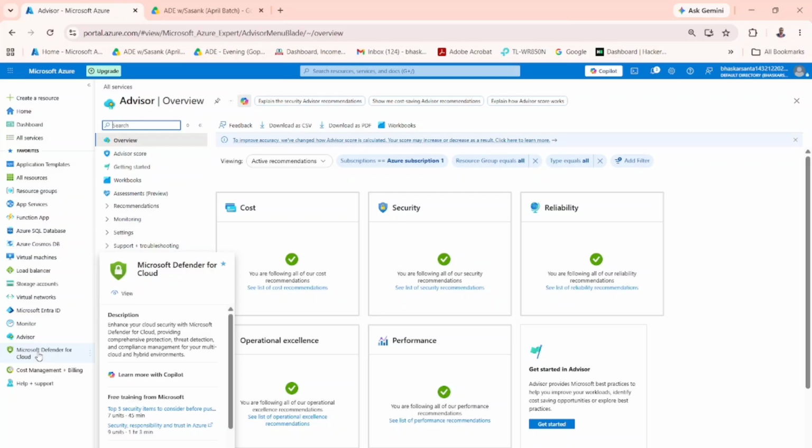So Microsoft Defender for Cloud helps secure Azure resources by continuously assessing their security posture and identifying vulnerabilities. Features include security recommendations, threat detection, compliance monitoring, vulnerability assessment, and secure score.